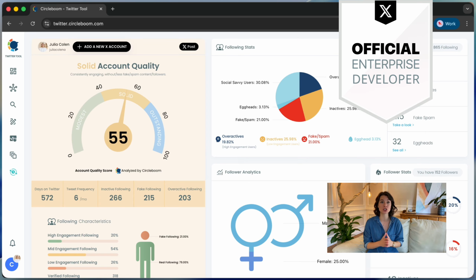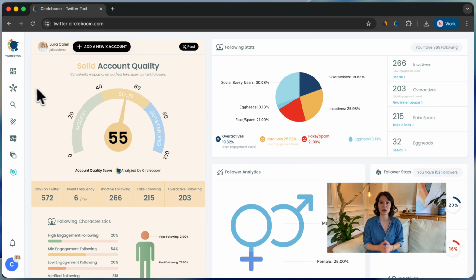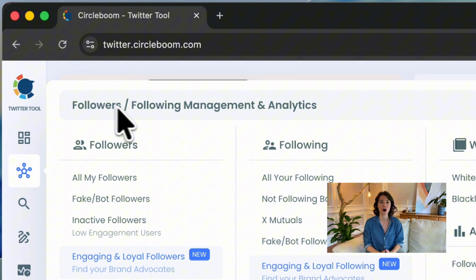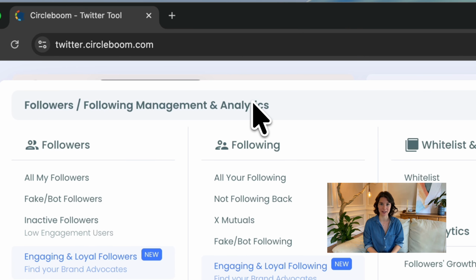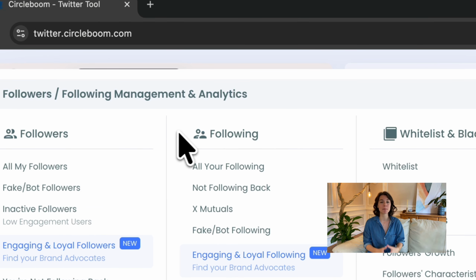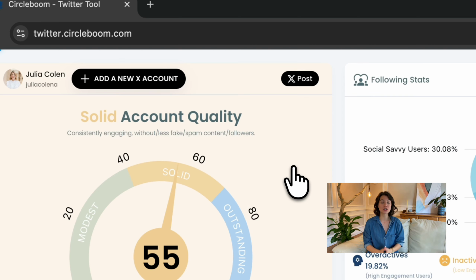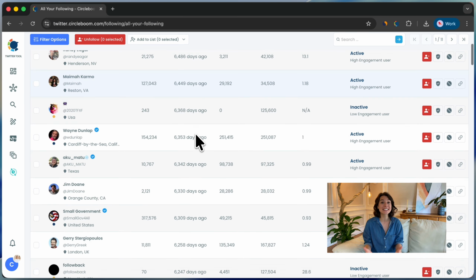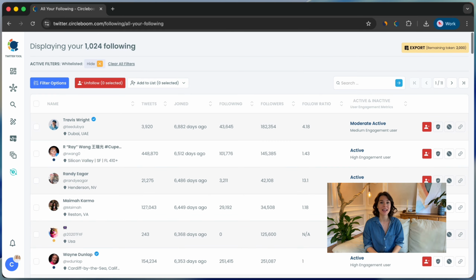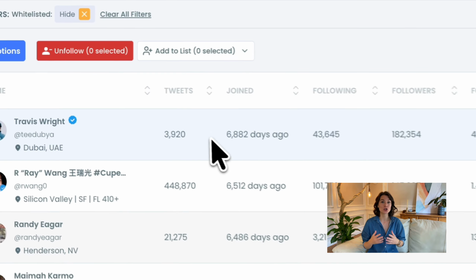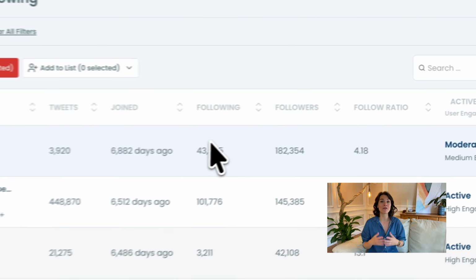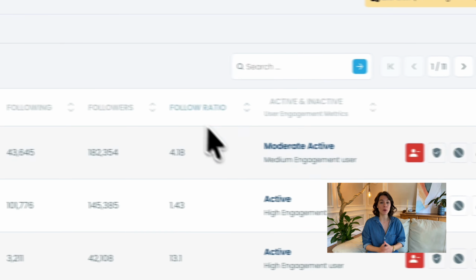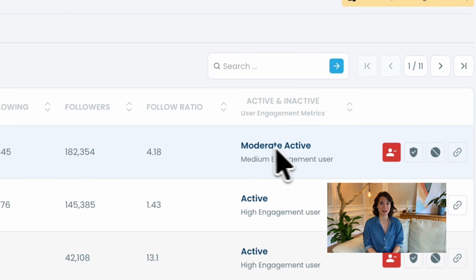First, log into your Circleboom Twitter dashboard. On the left side menu, click on Followers, Following Management, and Analytics. Then select All Your Following. Circleboom will load your entire following list and display detailed metrics for each account, including tweet count, join date, follower and following numbers, follow ratio, and activity level.